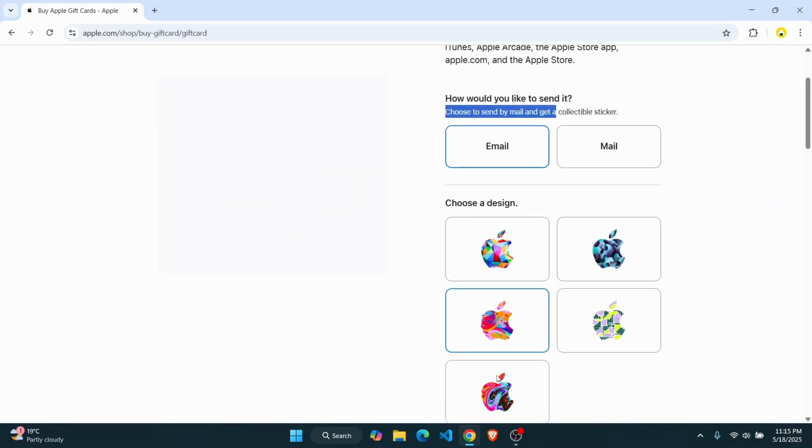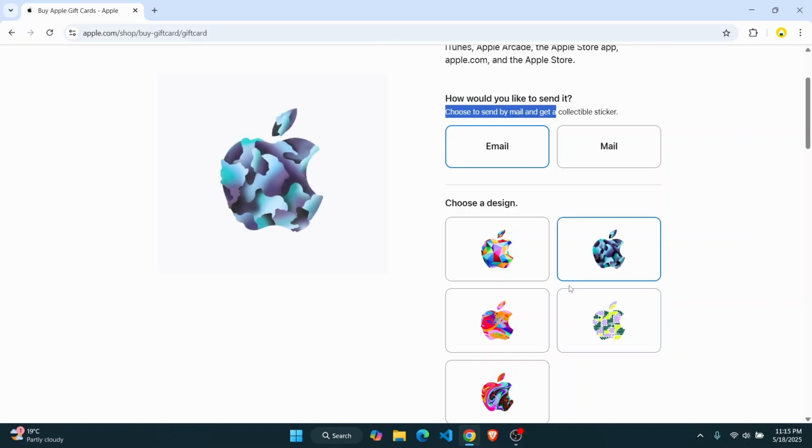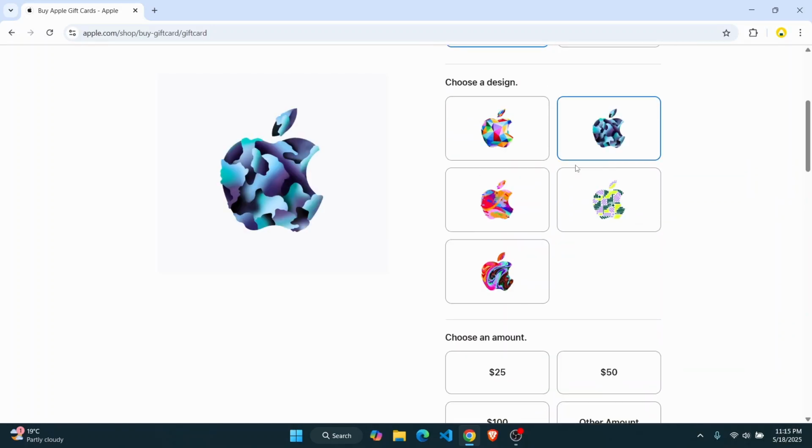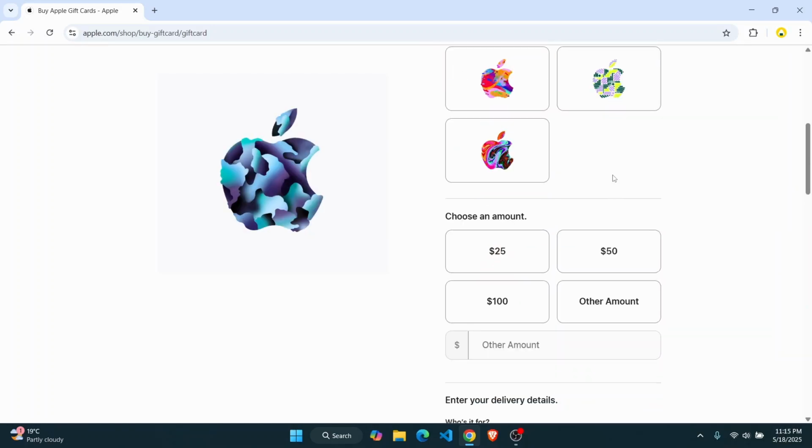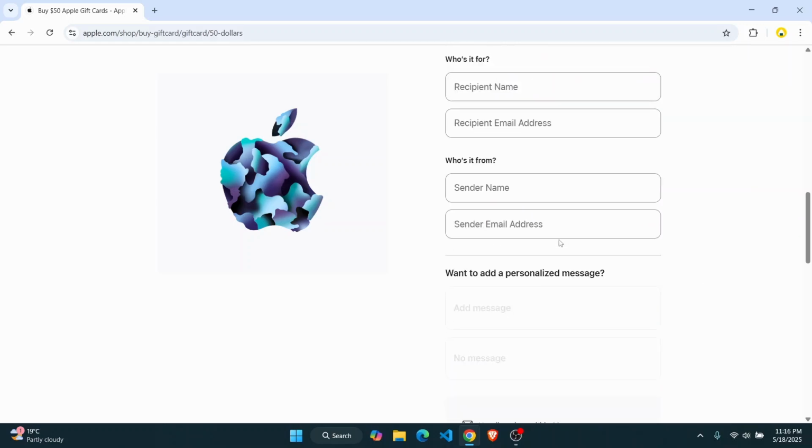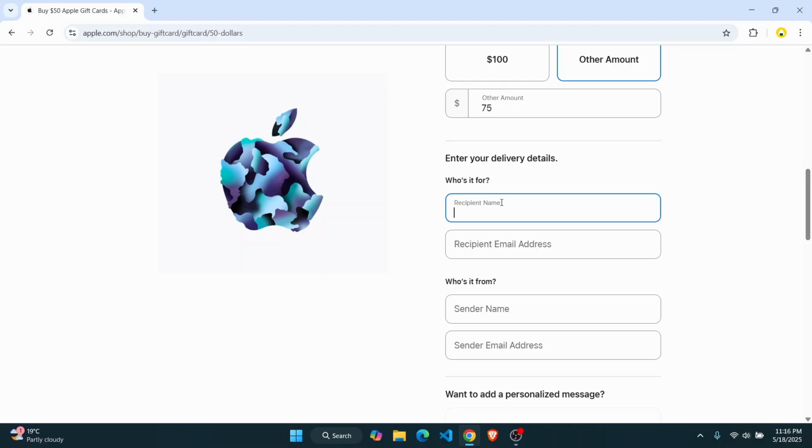And then from here, you can select the design of the card that you want to send. So this one looks really good. So I'm just going to choose a design. This does not really matter, but what matters is choosing an amount that you want to send. So let's say if you want to send a $50 gift card, choose the amount. And if you want to choose other amount and add a custom amount, you could do that as well. Something like $75.